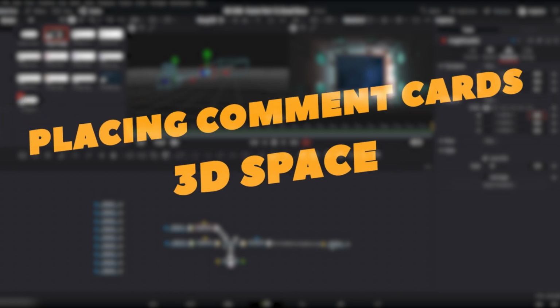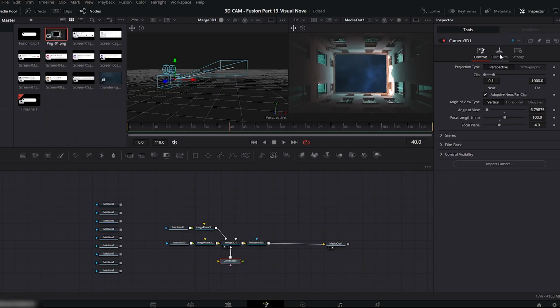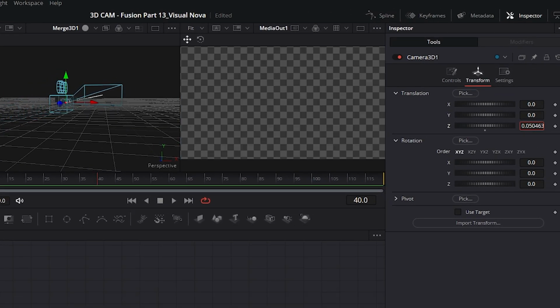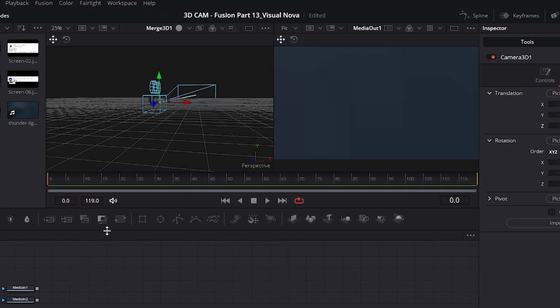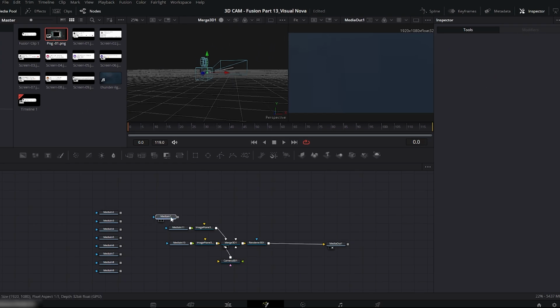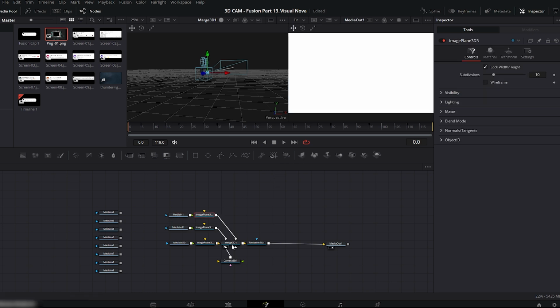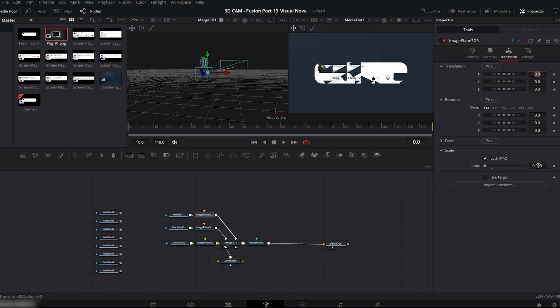Now we move on to placing the comment cards in 3D space. First, select the Camera 3D node, go to the Transform section on the right, and zoom out slightly on the Z-axis. That looks good. Now place your playhead at the start of the timeline. Pick your first comment. Add an Image Plane 3D node to it, and connect the Image Plane 3D into your main Merge 3D, just like this. Now go to Transform, and set the scale to around 0.029, and the Z-axis to 0.02. Your first comment is placed.